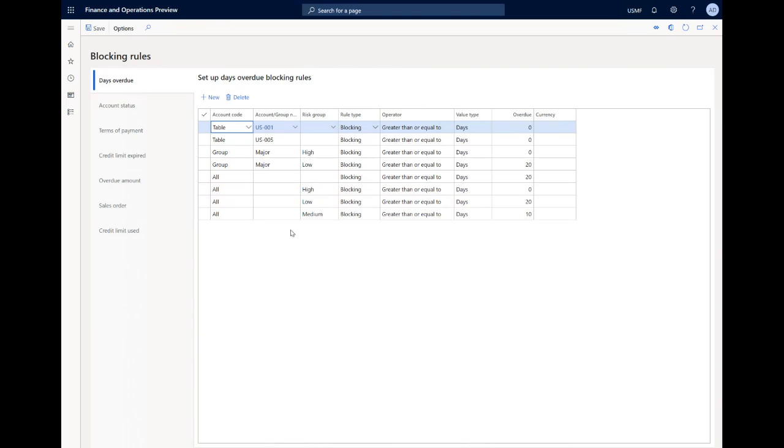Down here in the all category, you can again say all. If they're in the high risk group, don't give them any days. They're in the low risk group, give them 20 extra days. If they're medium, give them 10 days. If all of those don't match, if they're not in any groups or any risk groups, then the all one takes over and they have 20 days as the default. All of these work this way. So you've got table, group, and all.